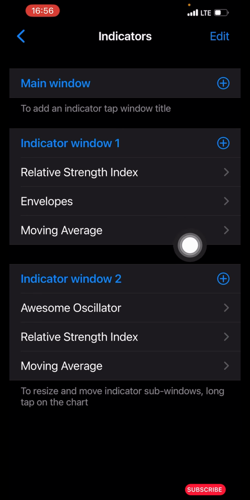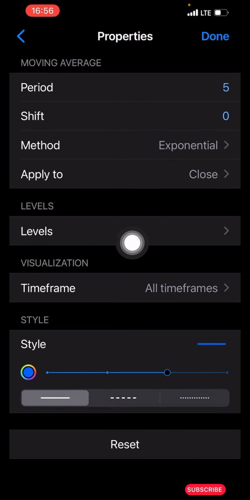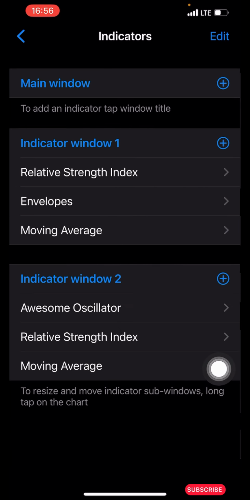Now the next indicator we have here is a moving average, as you can see. Now you click on the indicator window 1 plus icon again, you search for your moving average, right? The period is 5, shift is 0, method is exponential, apply to its close. The level, you leave it as it is, time frame is all time frame. Now the style, you make it color blue, 3 pixel, and you click on done.